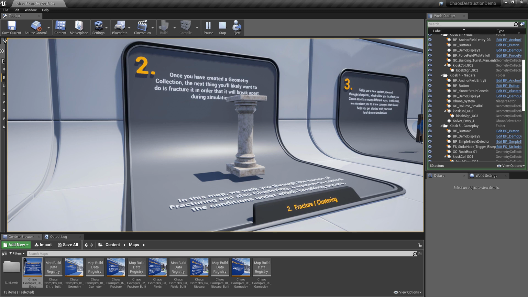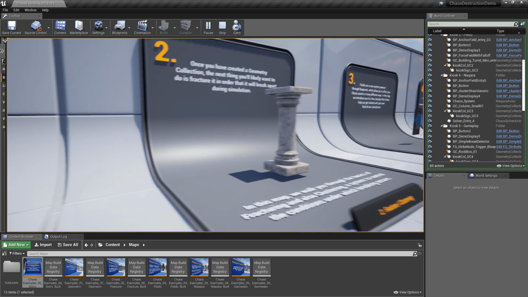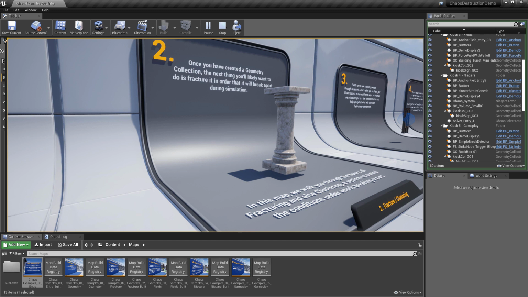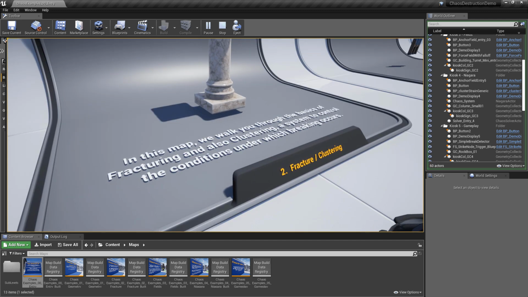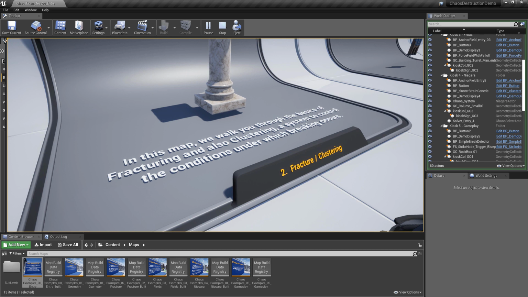The second map will be about fracturing. Once you have created a geometry collection, you'll then want to learn about fracturing and how things will break apart during simulation. In this map, we'll walk you through the basics of fracturing and also clustering, a system to control the conditions under which breaking occurs.